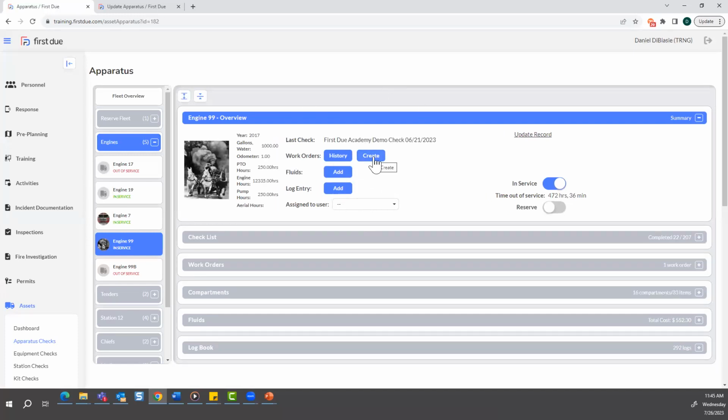I can also create a work order directly from this screen. So I can go in, click create work order. Again, I'm going to talk about the work orders in their entirety a little bit later, but this is where we would create those work orders. Fluids we kind of touched on earlier.